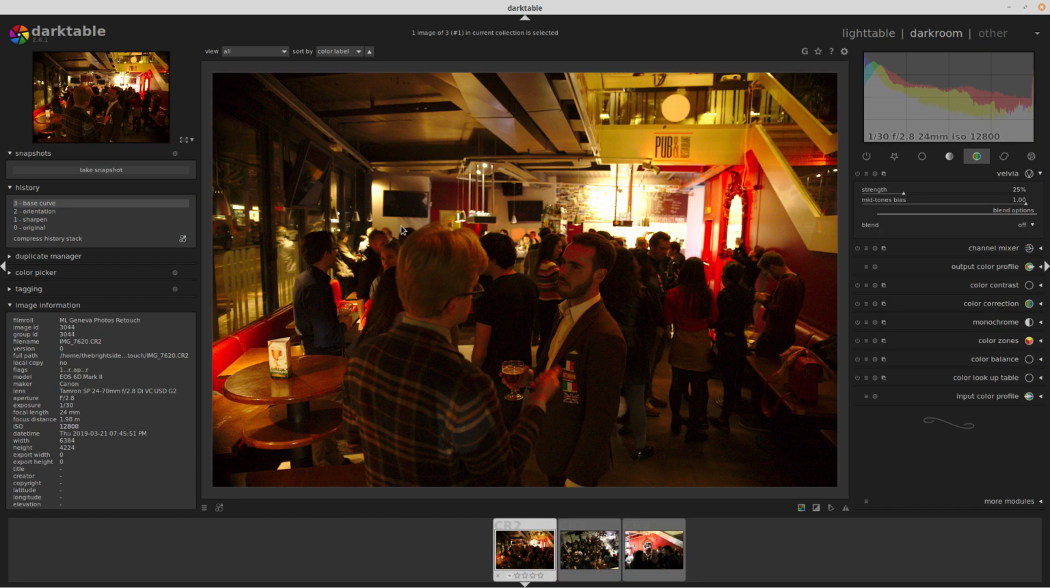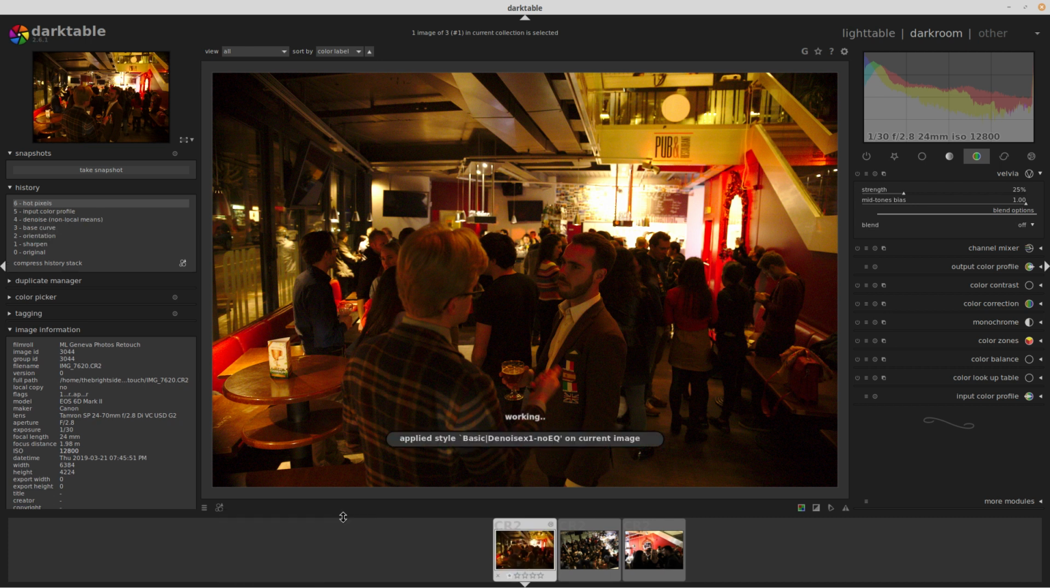For each picture that I retouch, I first preset a set of 3 actions that I came up with a while ago. This employs 3 modules. The first module is the Denoise non-local means. Then I change the input color profile and the hot pixels, and I'm going to give you a few words about all of these.